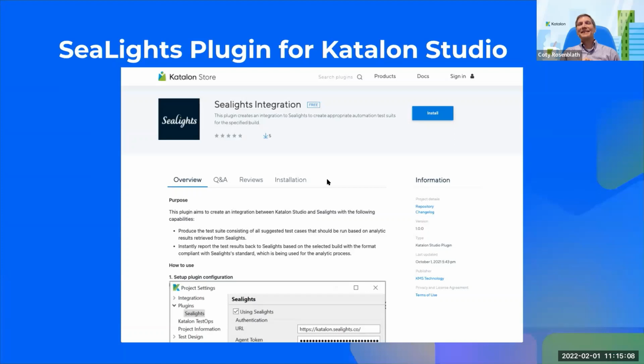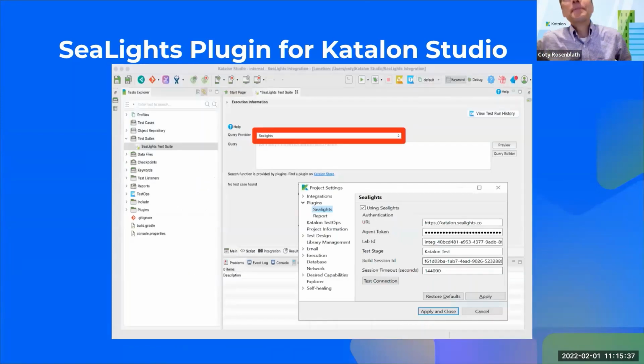And as you might imagine, one of those that we're really excited about is one that was built by our partners at KMS for our partners at SeaLights. It integrates Katalon Studio with the SeaLights quality platform and does two things. One, it updates SeaLights with the results of Katalon test execution, and two, it creates a new type of dynamic test suite within Katalon where SeaLights is able to inform us about what tests ought to execute based on what SeaLights knows about what's changing in your application under test.